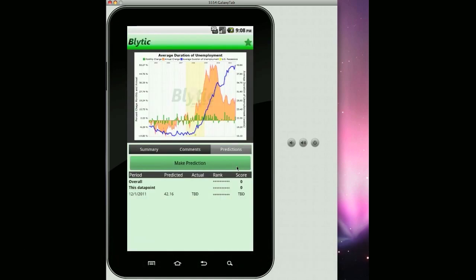After your prediction is submitted, you're brought back to the prediction panel where you can now see several prediction lines. The top line shows your overall score and rank across all predictions made for all trends. As you can see, I don't have any predictions that have been scored, so overall, I currently have no score. The next line shows your score and rank for just this trend, and again, since this is my first prediction, I have no score.